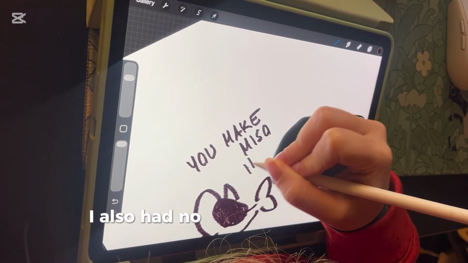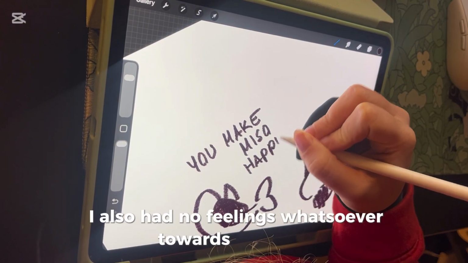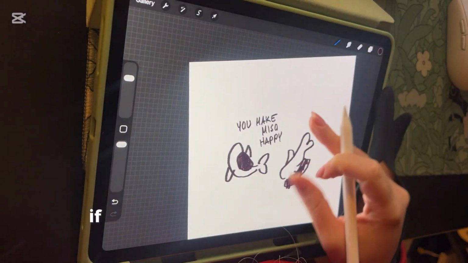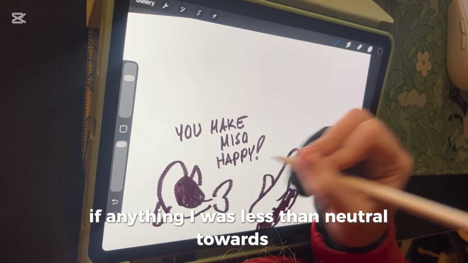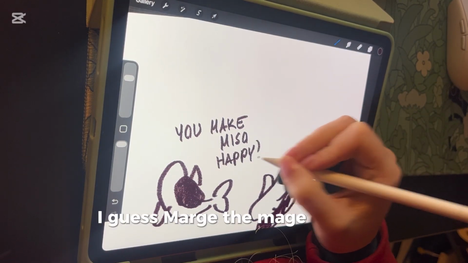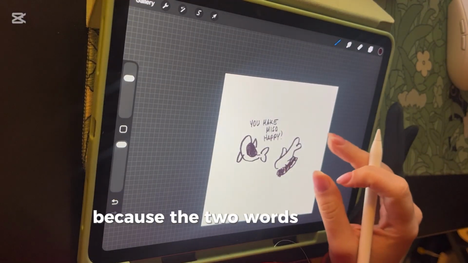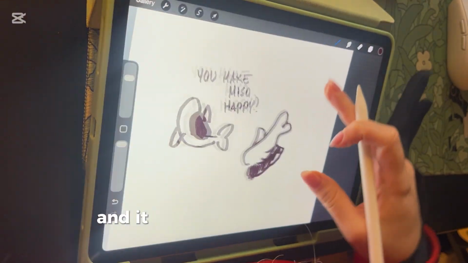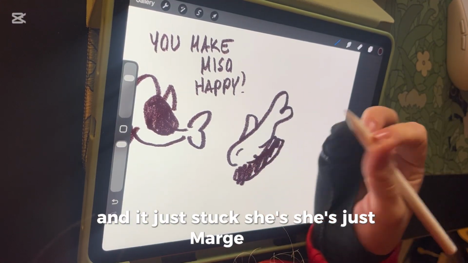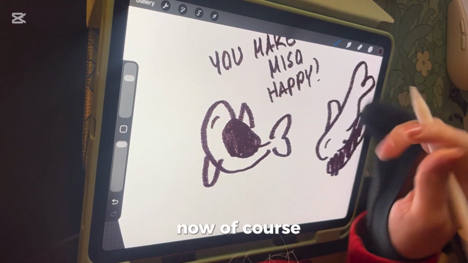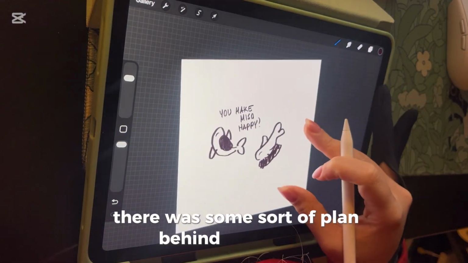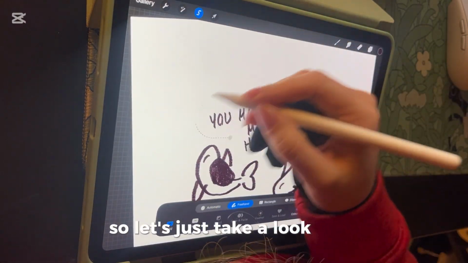I also had no feelings whatsoever towards the name Marge or Margaret. If anything, I was less than neutral towards it, I guess. Marge the Mage started as a punny name because the two words sounded similar, and it just stuck. She's just Marge now. Now, of course, there was some sort of plan behind her design, so let's take a look at her.